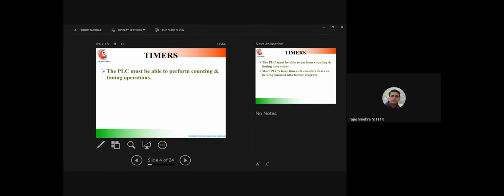Basically, the PLC must be able to perform counting and timing operations, right? Each and every PLC should be able to perform these counting and timing operations. And for this purpose, each and every PLC manufacturer provides counters and timers, and these can be programmed by the programmer to control any process, to automate anything. So these can be used. So PLCs have timers and counters, and that can be programmed into a ladder diagram.